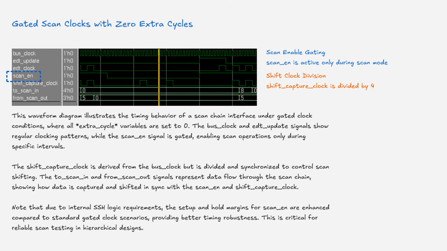This waveform diagram illustrates the timing behavior of a scan chain interface under gated clock conditions, where all extra cycle variables are set to 0. The bus clock and EDT update signals show regular clocking patterns, while the scan-enable signal is gated, enabling scan operations only during specific intervals. The shift capture clock is derived from the bus clock but is divided and synchronized to control scan shifting. The to-scan-in and from-scan-out signals represent data flow through the scan chain, showing how data is captured and shifted in sync with the scan-enable and shift capture clock.